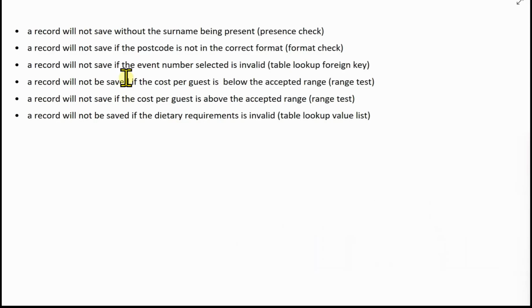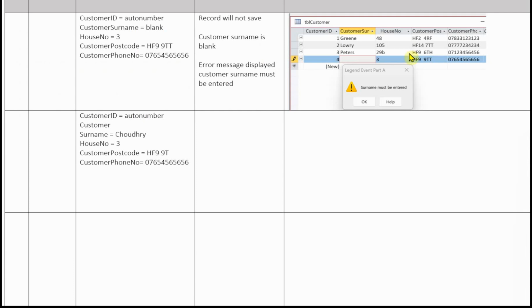The next test is a record will not save if the postcode is not in the correct format. So here we have the entry in the test log. In the test data, I've said what the customer ID is going to be, the customer surname, Chowdhury, the house number 3, and then the postcode's got the T missing off the end, and then the phone number.